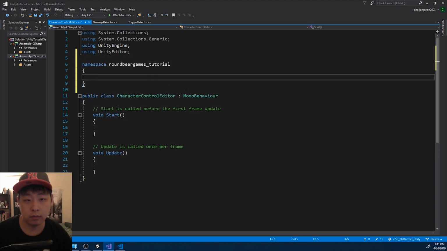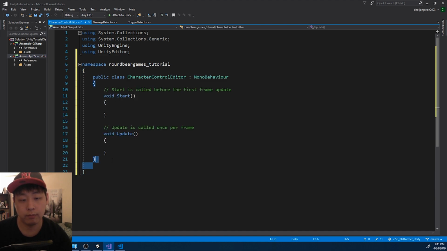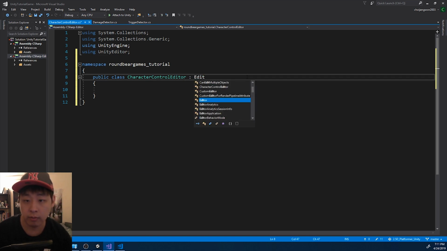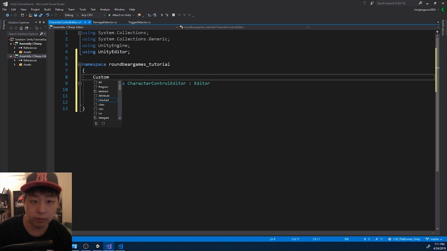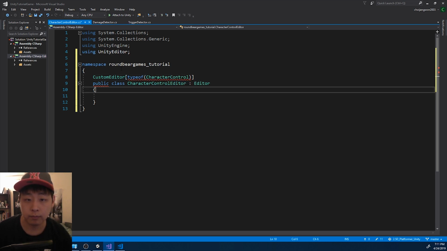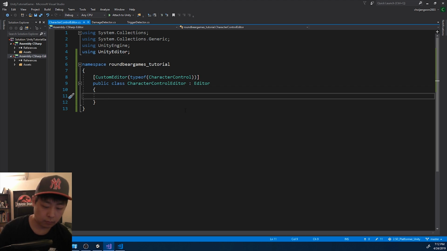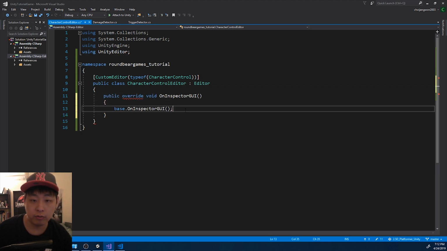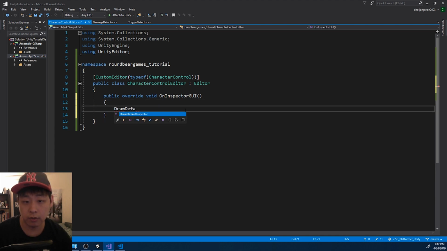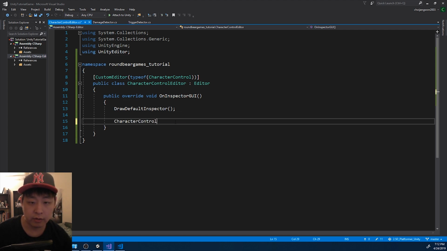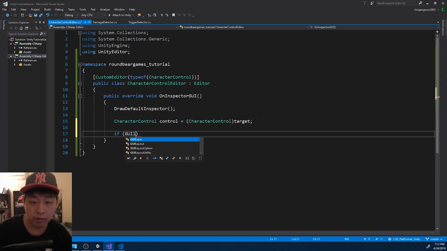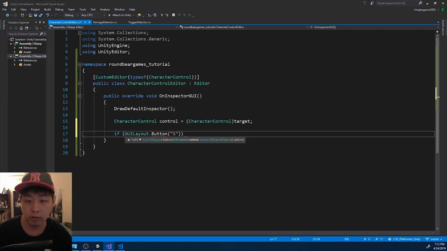The namespace, as always. And we're going to inherit from the editor class. And this is going to be a custom editor, and we're going to use it for the character control. We want the onInspector GUI, and we want to draw default. First, we're going to get the character control by calling the target. And we're going to create a button here. We'll call the button setup ragdoll parts or body parts.